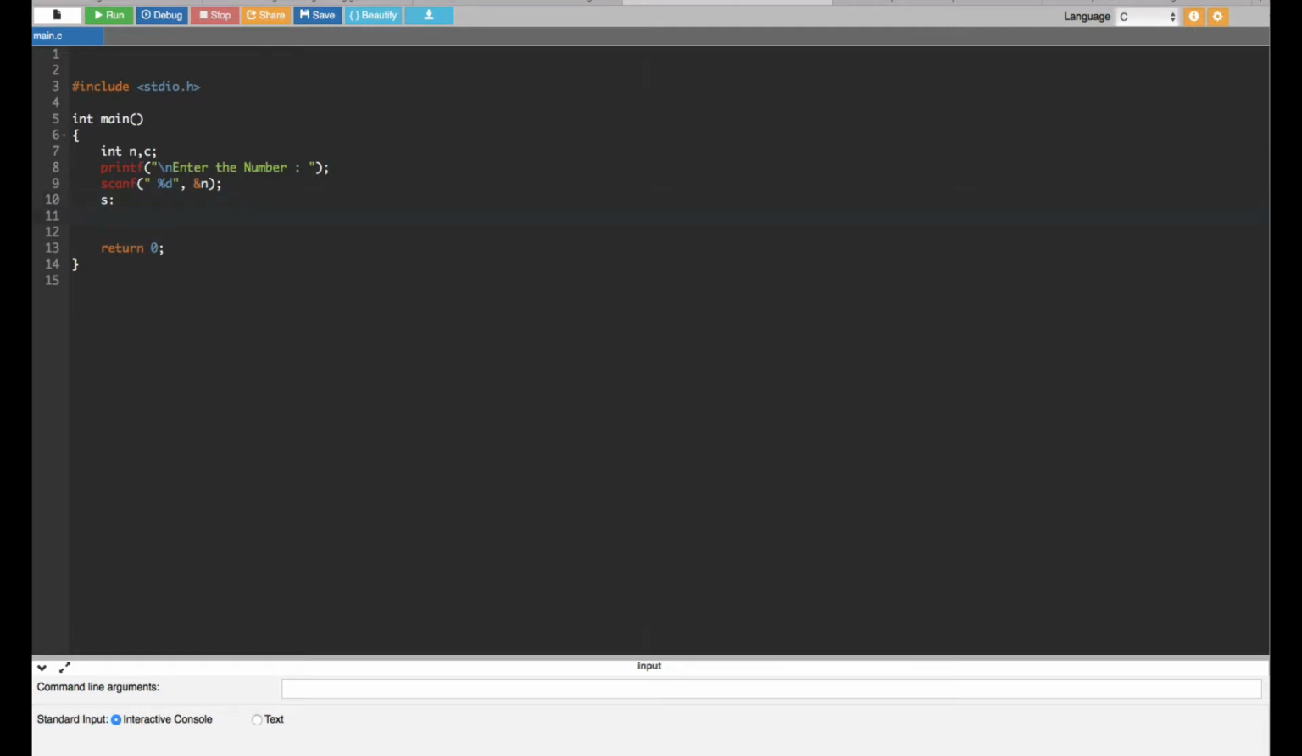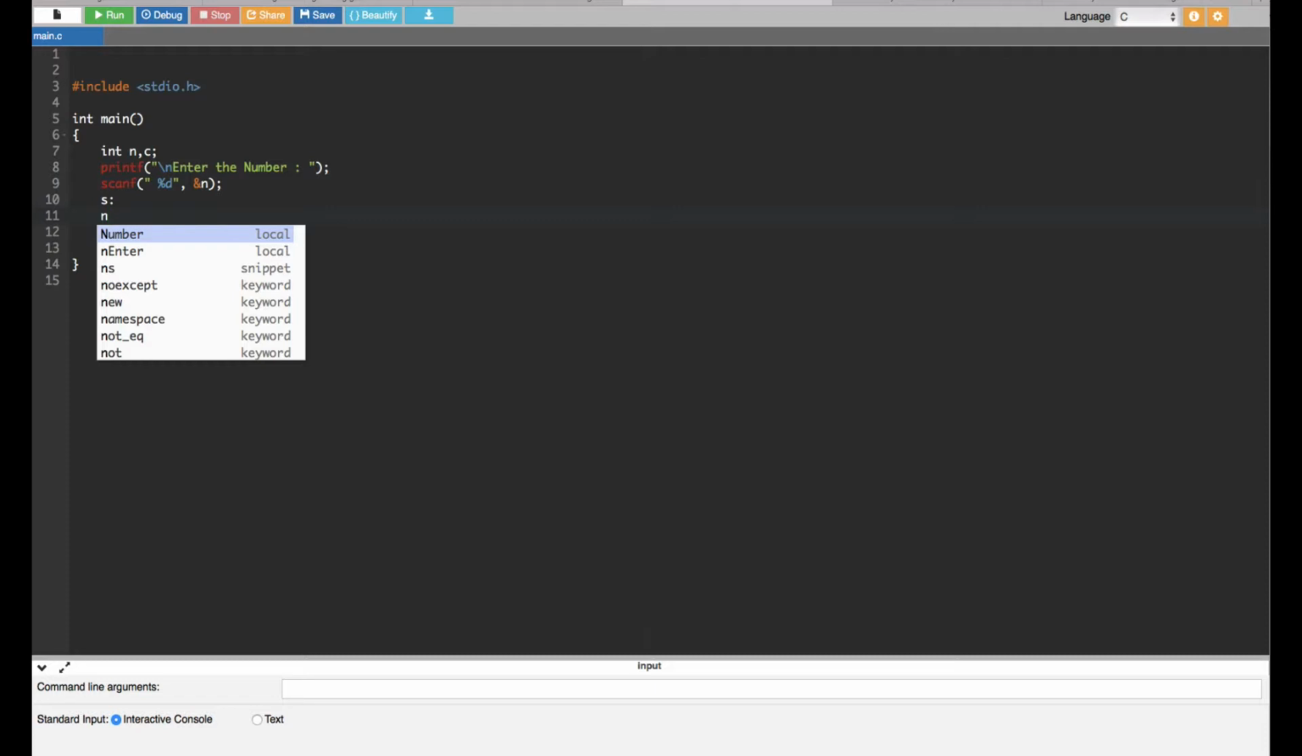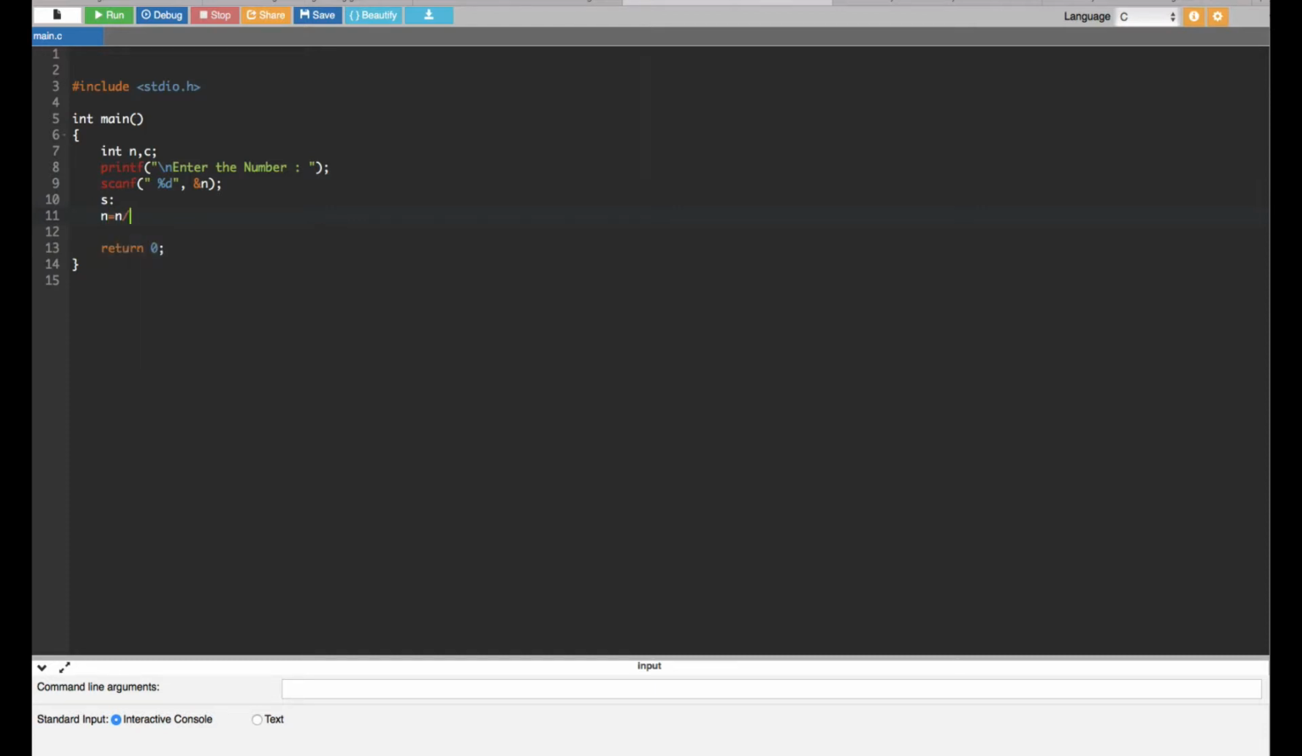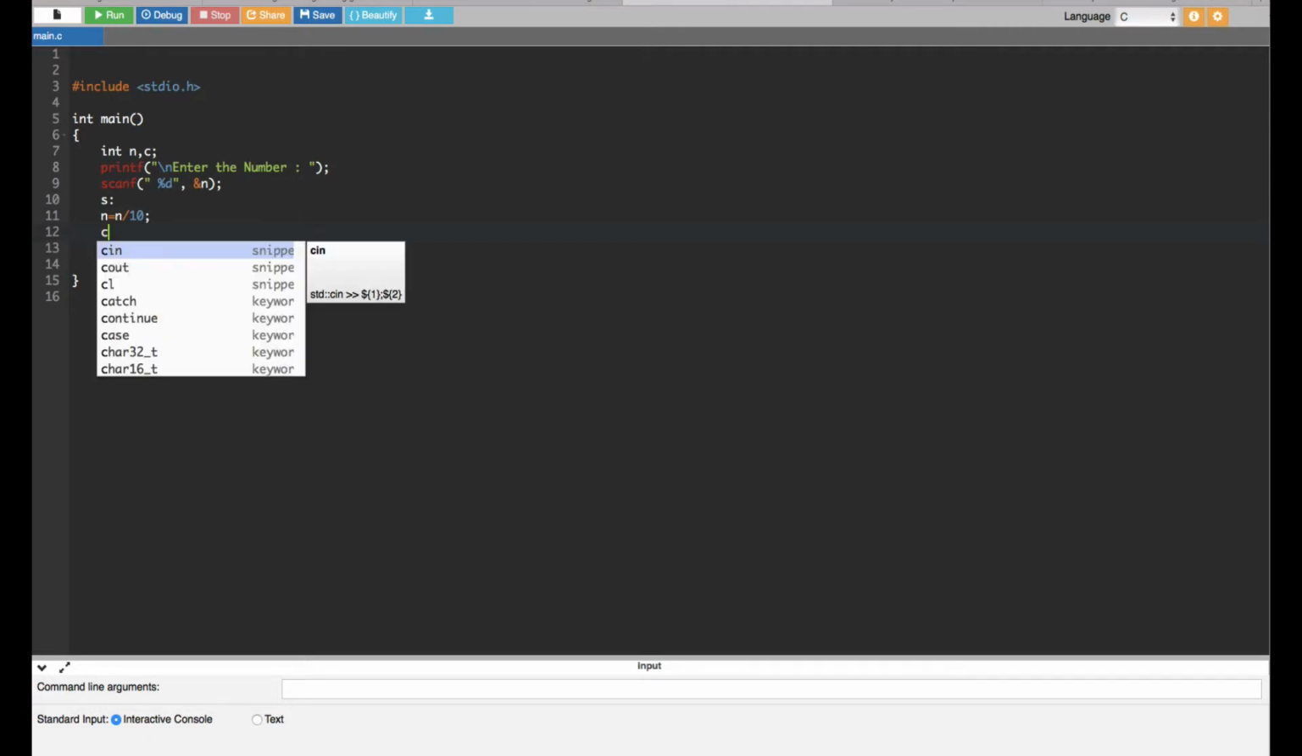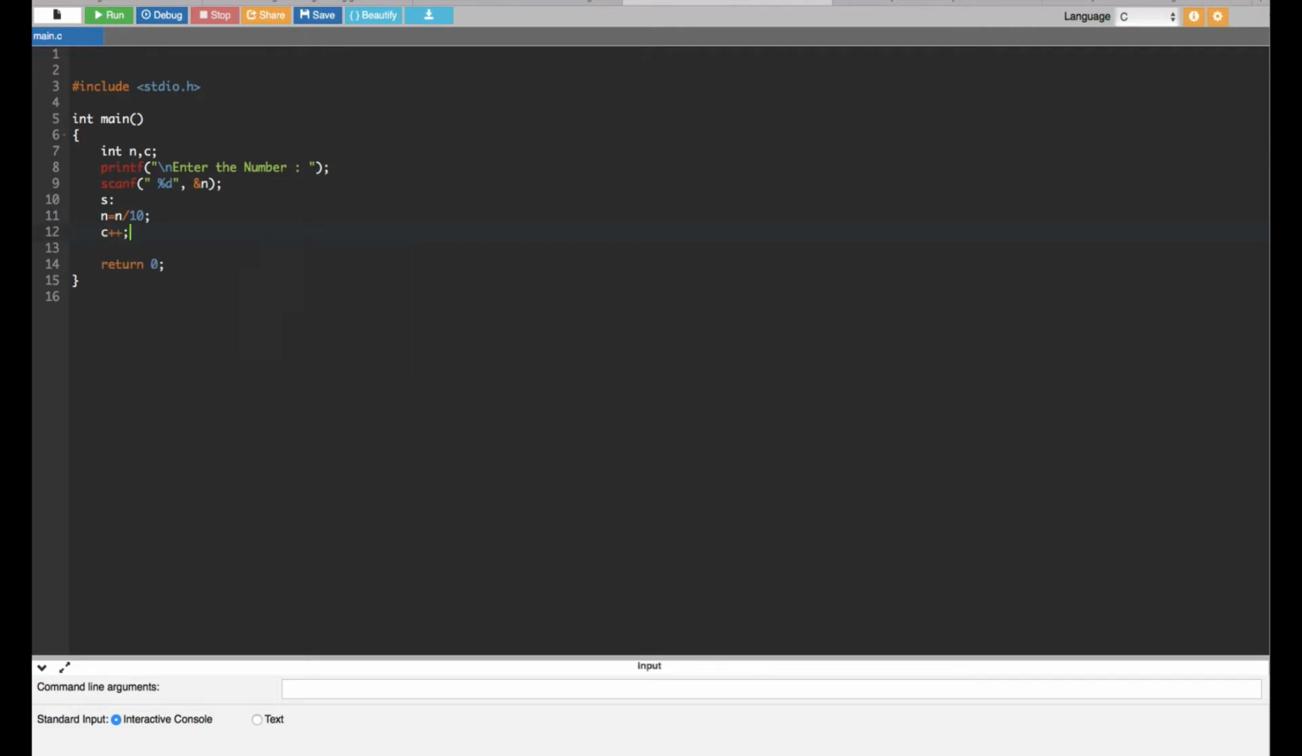Now let's go ahead and create the equation for the counting. n is equal to n divided by 10, and also c incremented by 1. If we put a goto statement, it doesn't stop if we don't put a condition. So we always have to put an if condition to stop it somewhere. So we put a condition right here: n is not equal to 0. In that way it will stop at some point. Now I put a goto statement inside of this: goto s, and that's it.